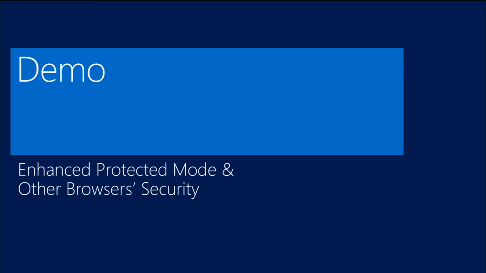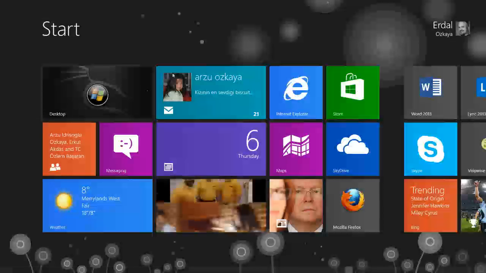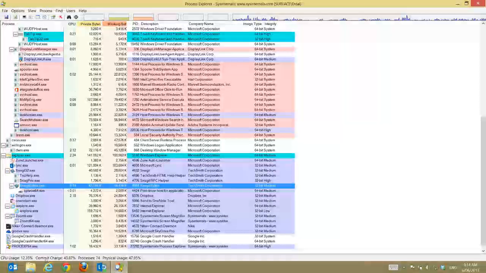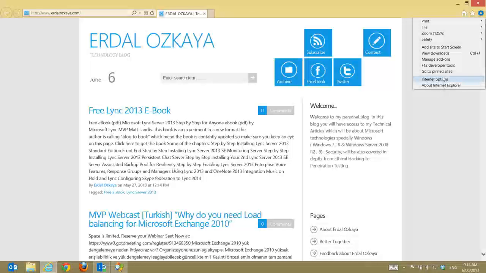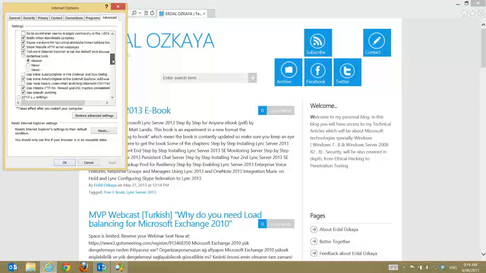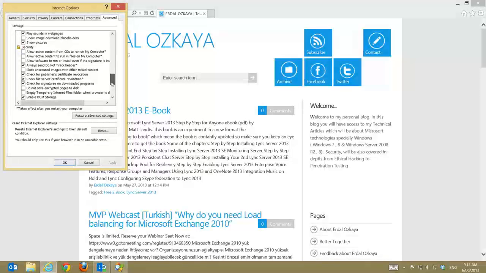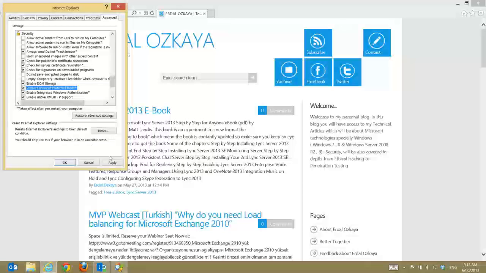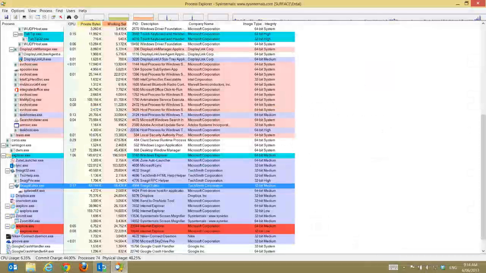All right, very quickly, I want to show you one more demo. Raymond was talking about Internet Explorer and other browsers. So I'm going to open my Internet Explorer, go to my settings, Internet options, settings. We go to advanced, and from there, we go to security. And as Raymond mentioned, we have here the enhanced protection mode. I tick it, apply, okay. It requires a restart. I'm restarting it.